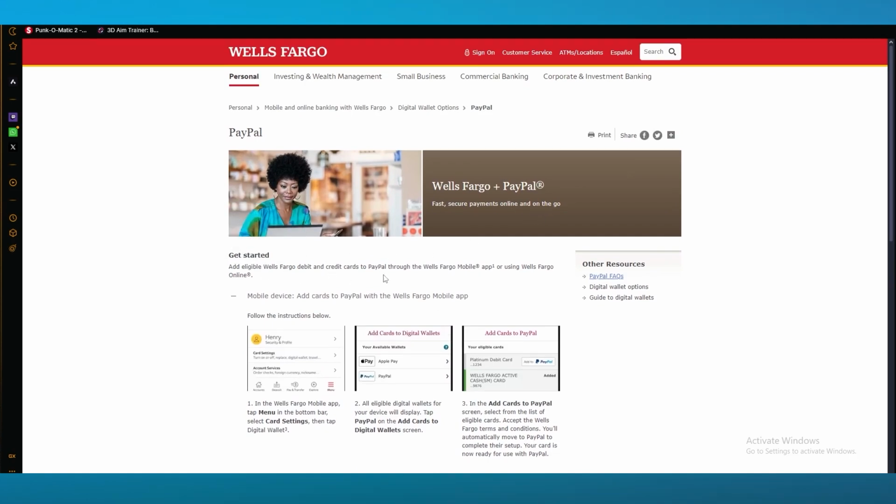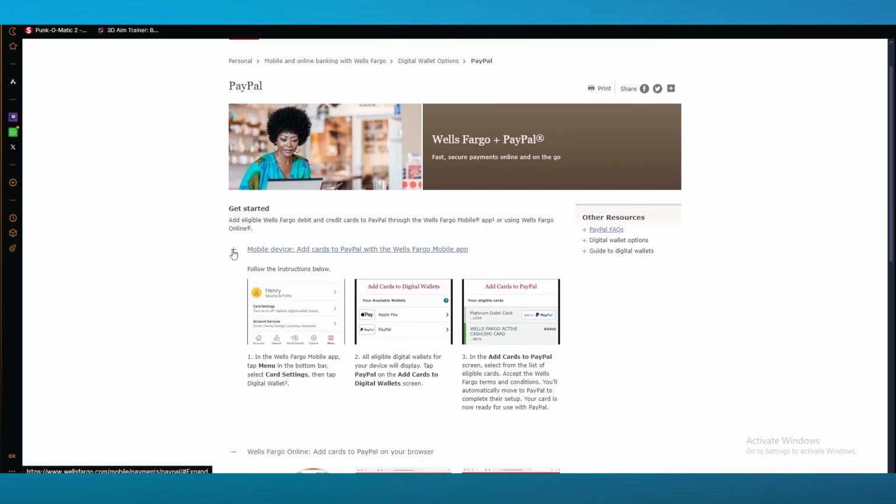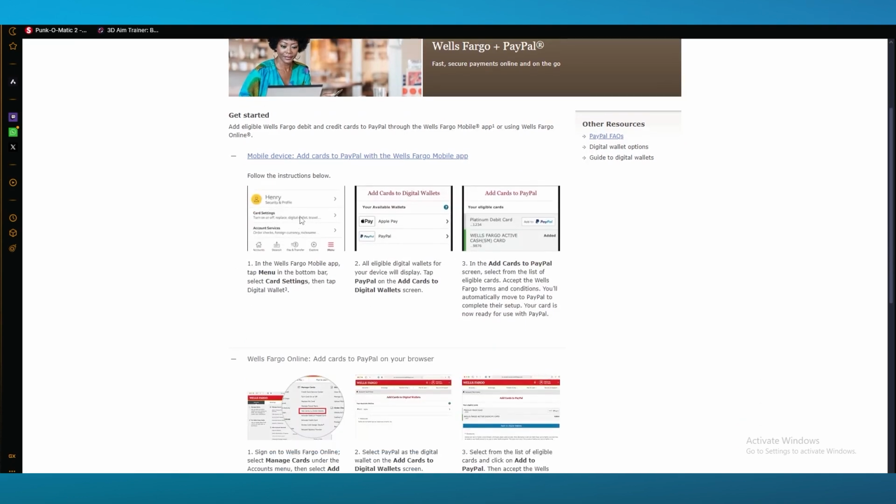Add eligible Wells Fargo debit and credit cards to PayPal through the Wells Fargo mobile app or using Wells Fargo online. So on your mobile device, you can simply go ahead and follow these instructions. So in the Wells Fargo mobile app, tap Menu on the bottom right, select Card Settings, and tap Digital Wallet. Now, when you go over to Digital Wallet, it's going to give you all eligible digital wallets for your device to display. You can tap on PayPal on the Add Cards to Digital Wallets screen.